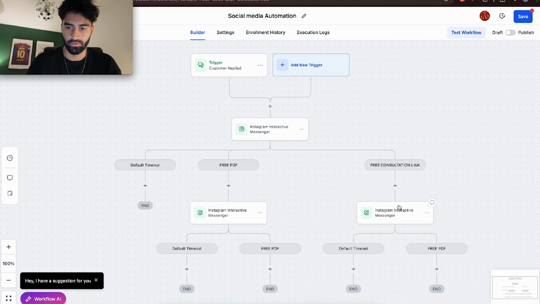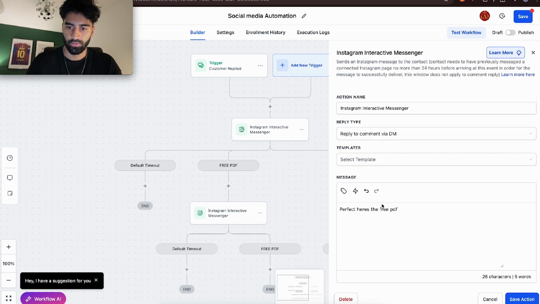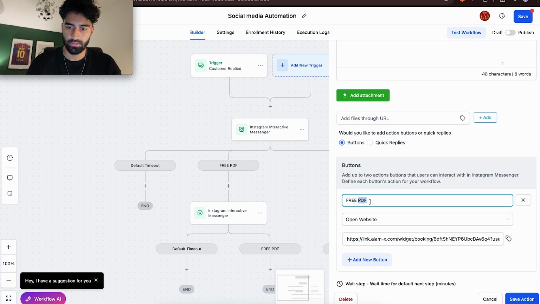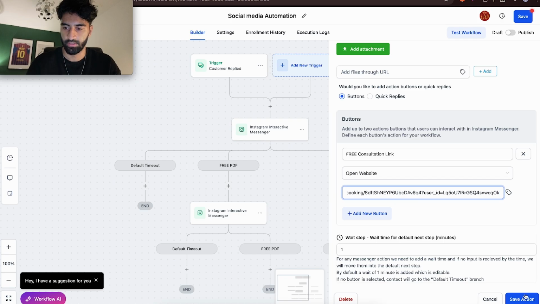Now we need to copy the similar thing for the free consultation. So we say, perfect, here's the link for the free consultation. Then we go down to buttons, free consultation link, open website, put ours in, save action.